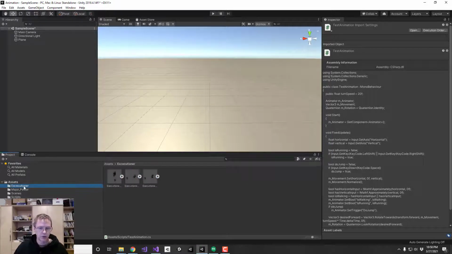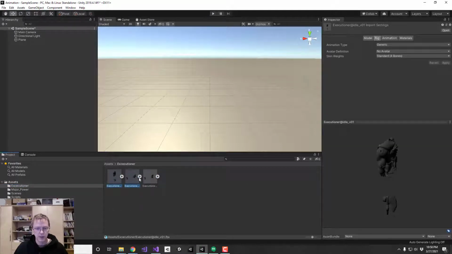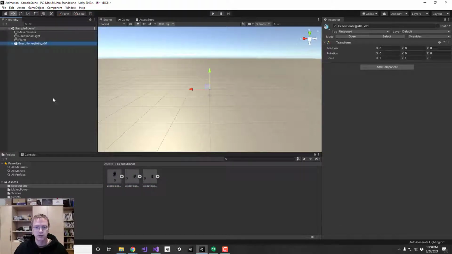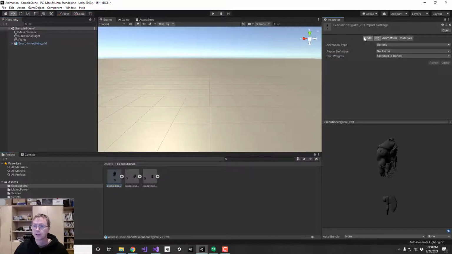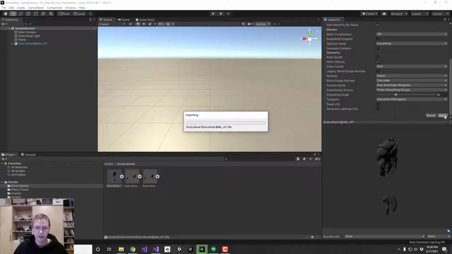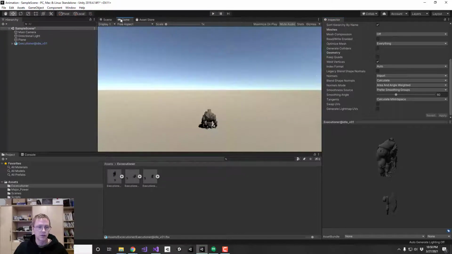All right, let's do Executioner first. There's 3 little FBX models here. I'm going to drop one of them in the scene, and it's kind of dinky. So let's go 10 times. Apply. Is that good? Let's hit game view. Is that the right size? I don't know what size you want this guy to be.